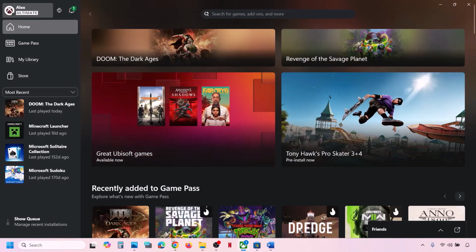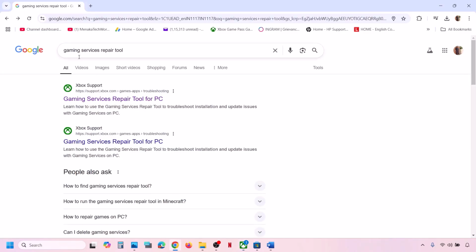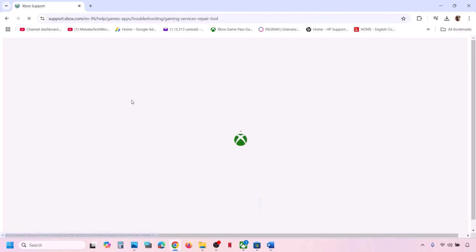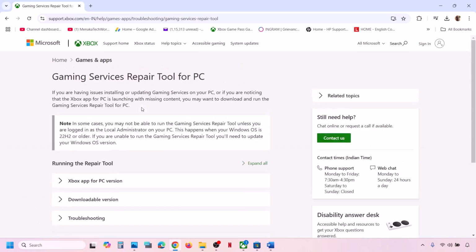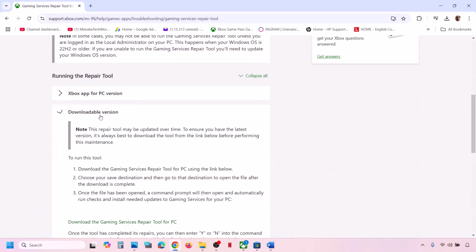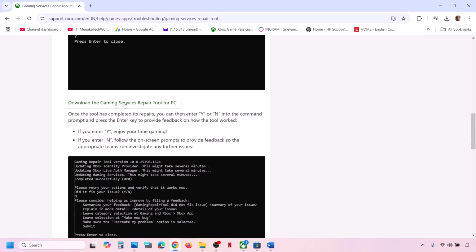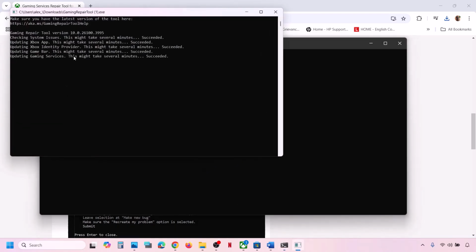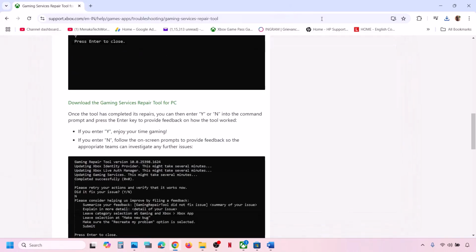If that does not work, you can go to Google, type in gaming services repair tool, then click on gaming services repair tool for PC. This will take you to Microsoft website. Scroll down, you will see downloadable version, click on it, then scroll down and click on download the gaming services repair tool for PC and run this exe file. Click on yes to allow and let the process complete. This process will take some time. Once this is done, you can try to launch the game and then check.